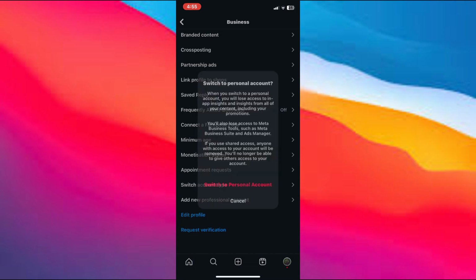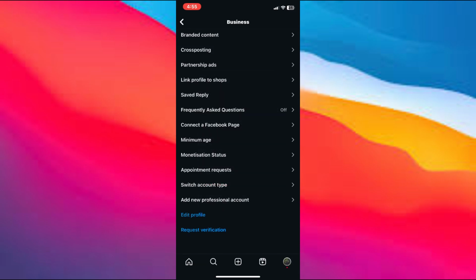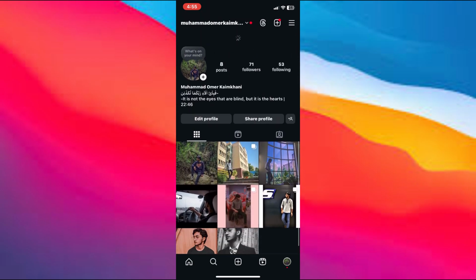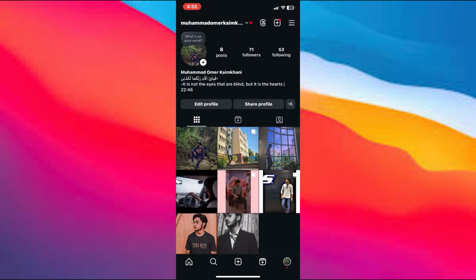Instagram will warn you that you will lose professional features, but if you are okay with that, confirm by tapping Switch To. It will take a moment to process the change. Afterward, tap your profile picture again and refresh the page. Your account should now be switched back to a personal one, and that wraps it up.